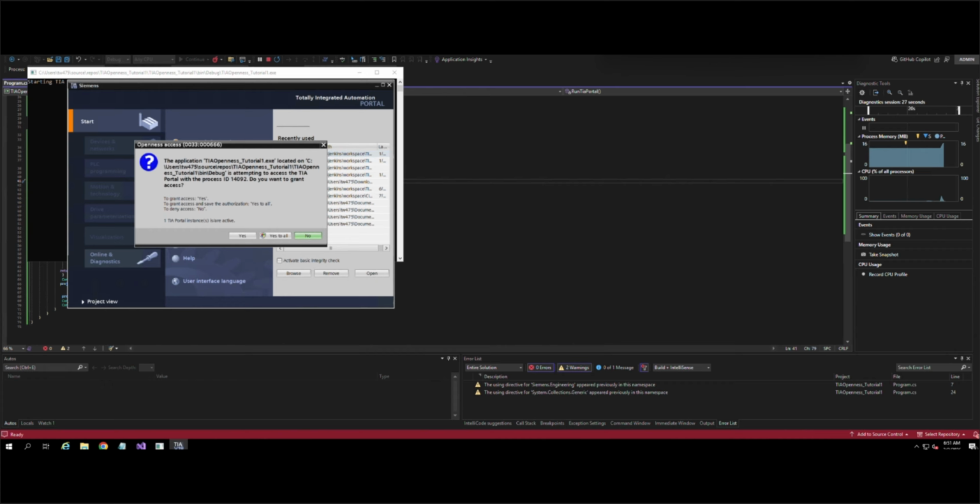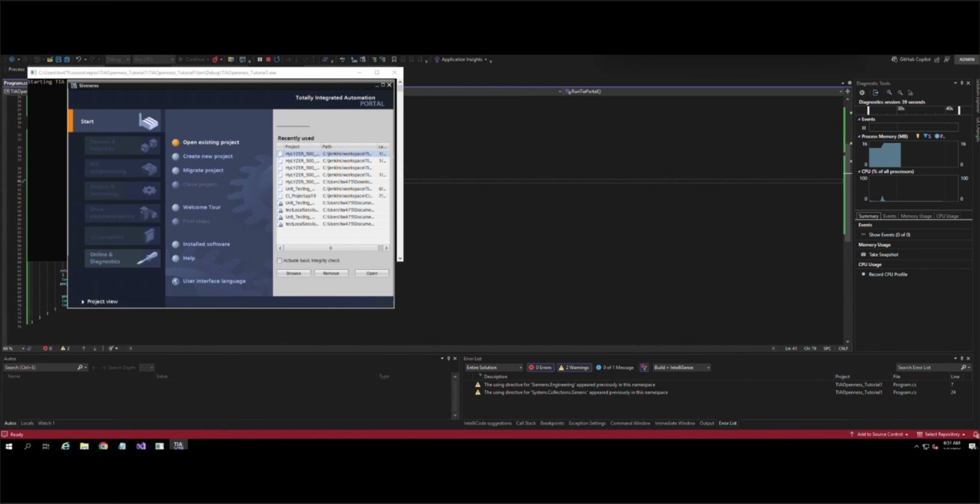We often have this pop-up when launching TIA Portal to open a project via Openness, to prevent unauthorized applications from controlling TIA Portal. In another part of the video, I will be showing how to suppress this pop-up. You may need to suppress this pop-up if you want to implement a CI/CD process.